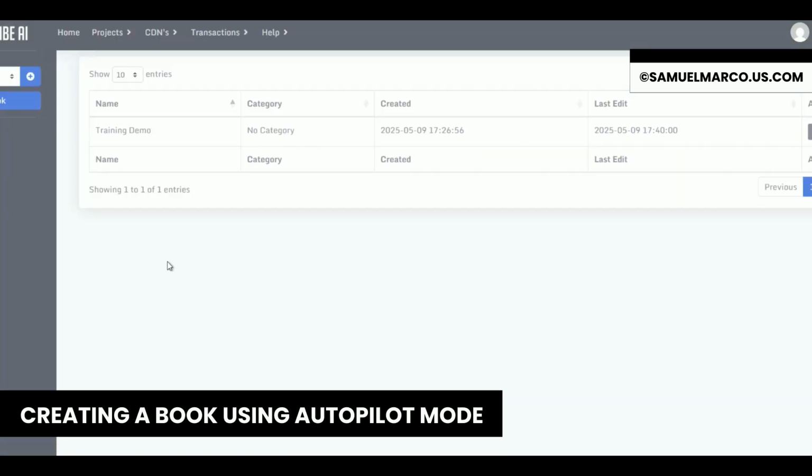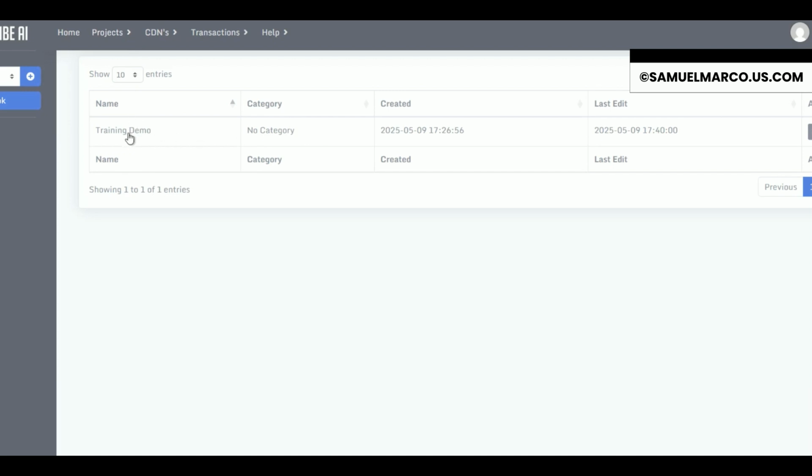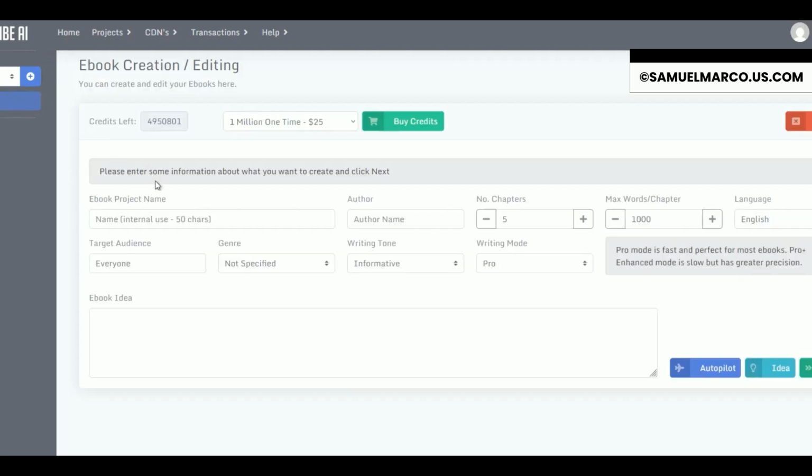We're now going to cover ebooks again very briefly. I'm on my project's ebooks screen. You can see there's the project we created earlier. I'm now going to create a new ebook, but this time on autopilot. I'm going to select new ebook. I'm going to give it a project name. I'm going to say autopilot demo. I'm going to tell it who I am. I'm going to say Fred Blogs this time.